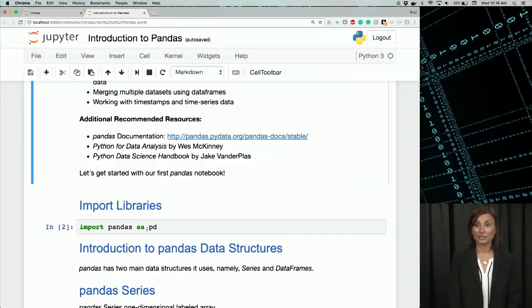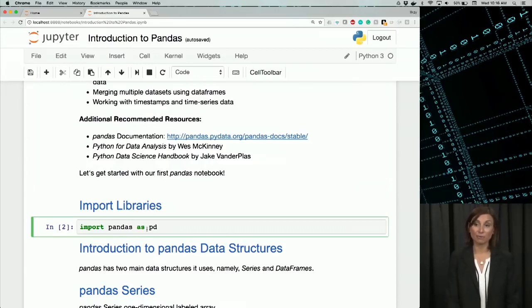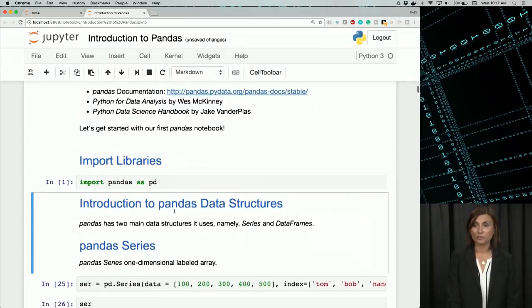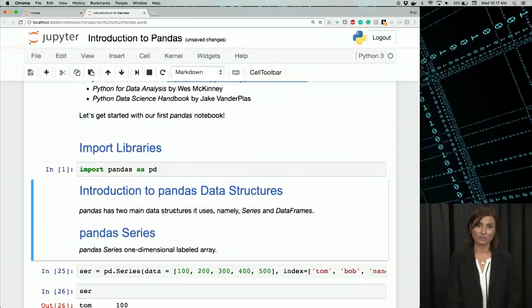So you'll see here in this line, it says import pandas as pd. We'll run that. Now our notebook is ready to use pandas functions. But before we dive into the details of those pandas functions, let's review our two main data structures we just talked about. The first one is pandas Series.